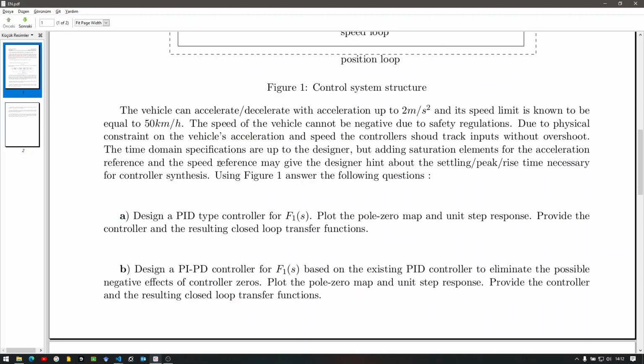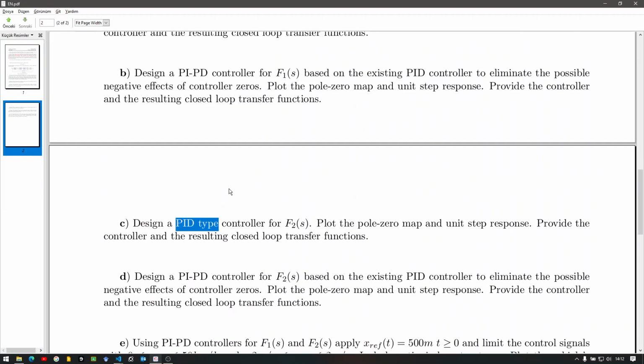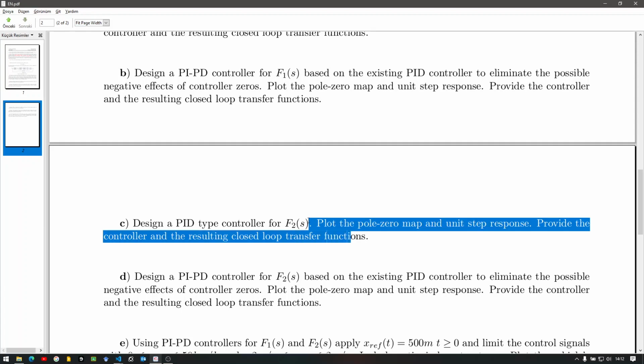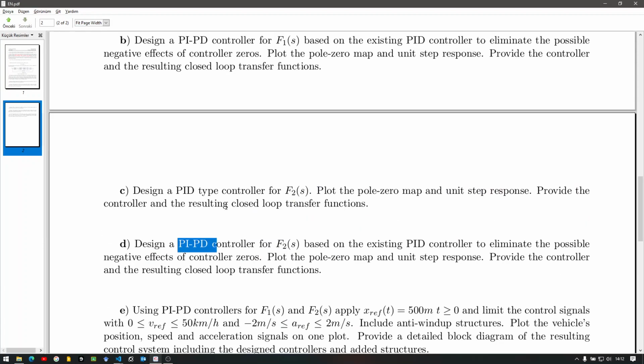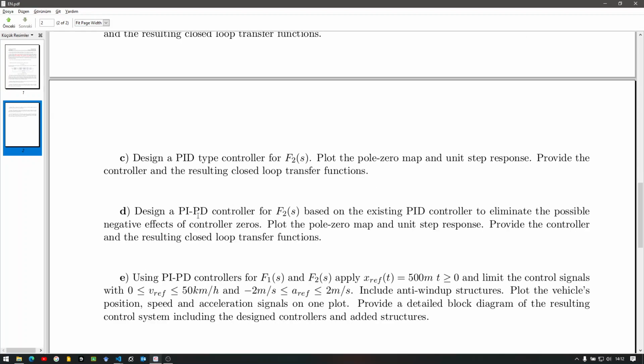Now we will design F2 using a PID controller, again with the pole zero map, unit step response, and all that stuff that's written down. And then again we will ask you to come up with a PIPD controller based on the PID controller. You're free to redesign the PIPD controller. You don't have to use the PID controller that you've designed previously, but it may be a good idea to use the existing one. So up to you.